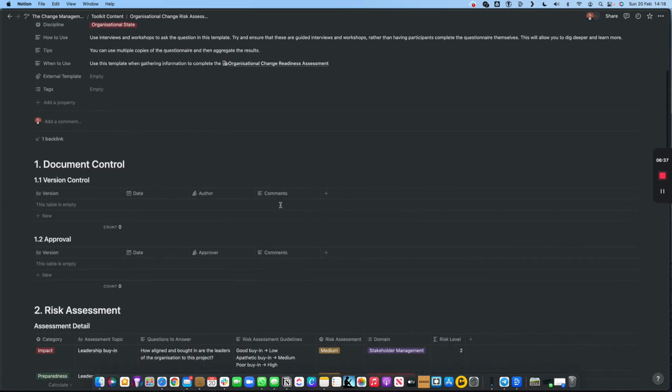Each document then, or each template, has an area for document control and approval. So again, something that you can use to track your work really effectively. You can also add commentary to this. So this is why I recommend creating a copy of the toolkit for each project. And you can just create commentary and track stuff as you go.